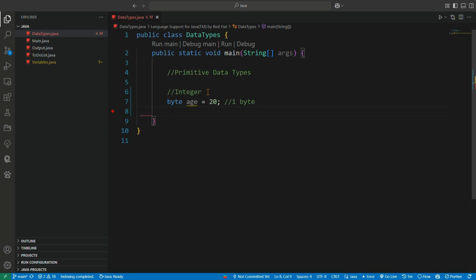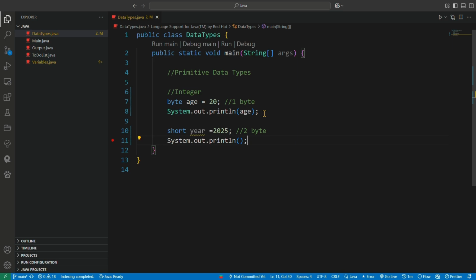Now print age. Now the next one is short. Short year equals 2025, and the size is 2 bytes. Now again print that also, print year.